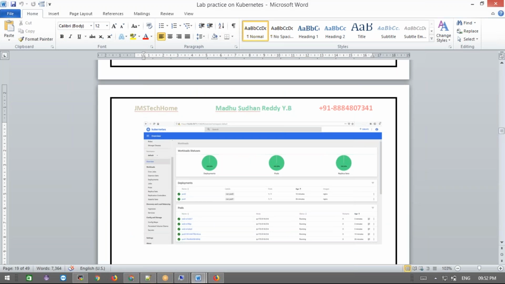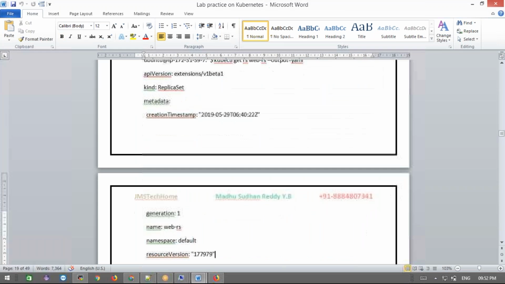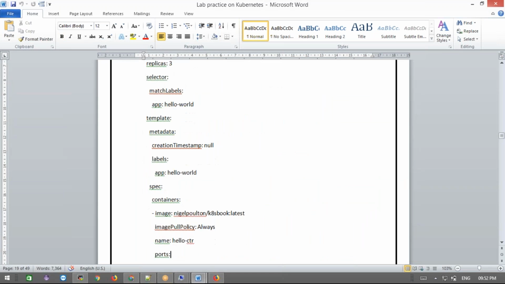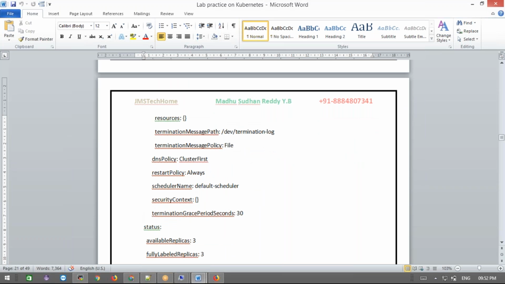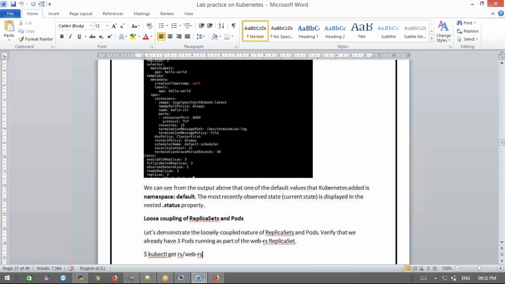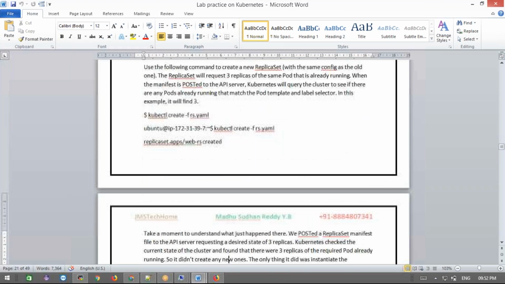They won't be deleted, that's the loose coupling between replica set and pods. That is what I'm saying about loose coupling. If you delete that replica set, it won't delete our pods. And if you delete the pods, it will create one more. That's what we did, right? Let me show the diagram. Just one second, where is it.